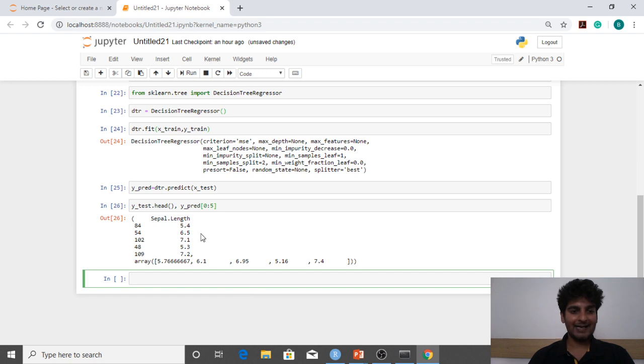Right, so the actual value was 5.4, which was predicted as 5.7. Then we have 6.5, which was predicted as 6.1. 7.1 was predicted as 6.95. Then we have 5.3, which was predicted as 5.16, and then we have 7.2, which was predicted as 7.4. Right, so we just had a glance at the actual values and the predicted values.